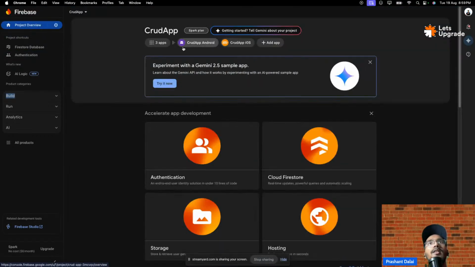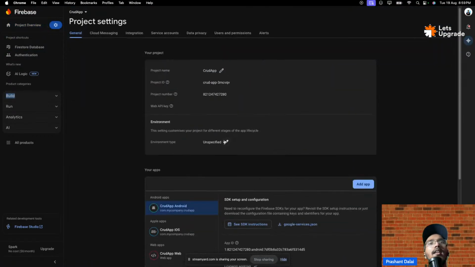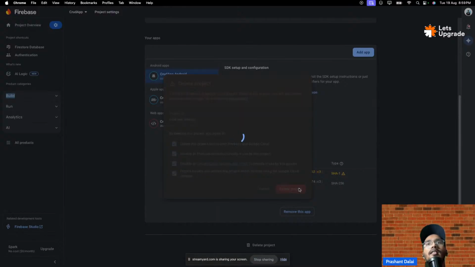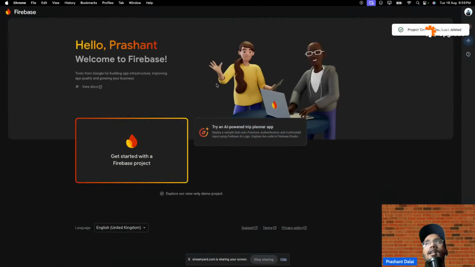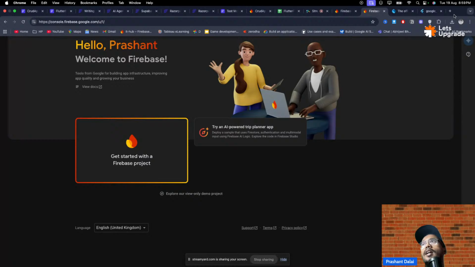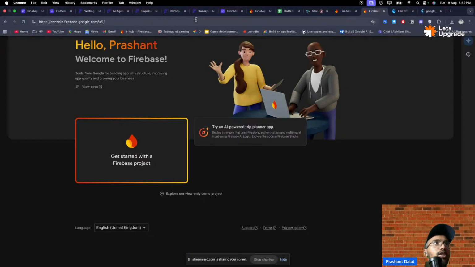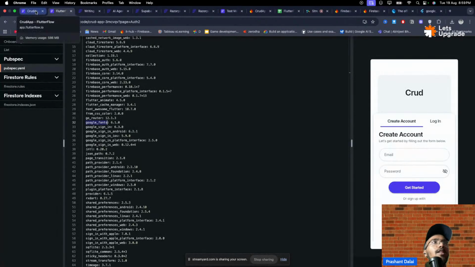In project overview, project settings, you have this whole thing. You can delete directly. It won't allow anyone after this, and your project ID will be gone. That's how you can delete it if you don't want to continue with those rules and the project.